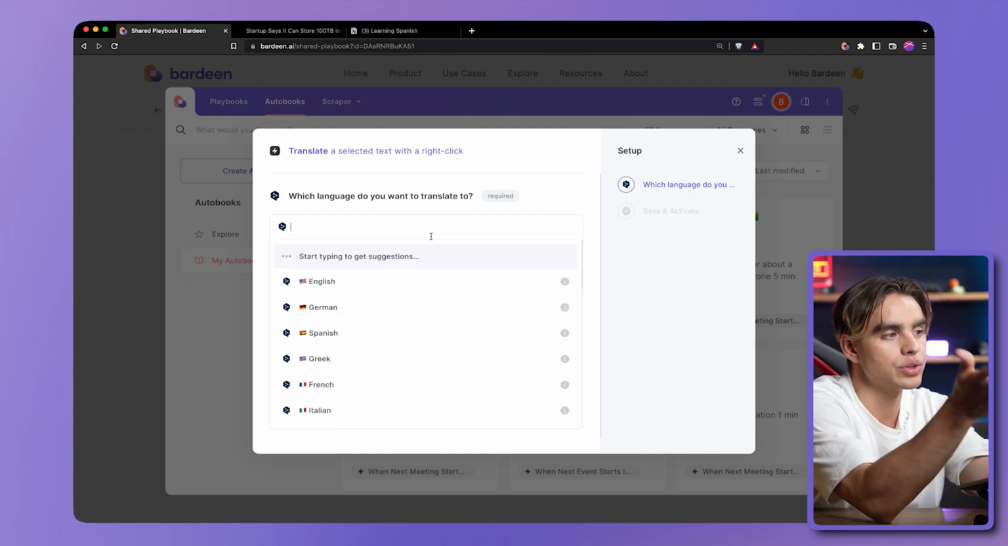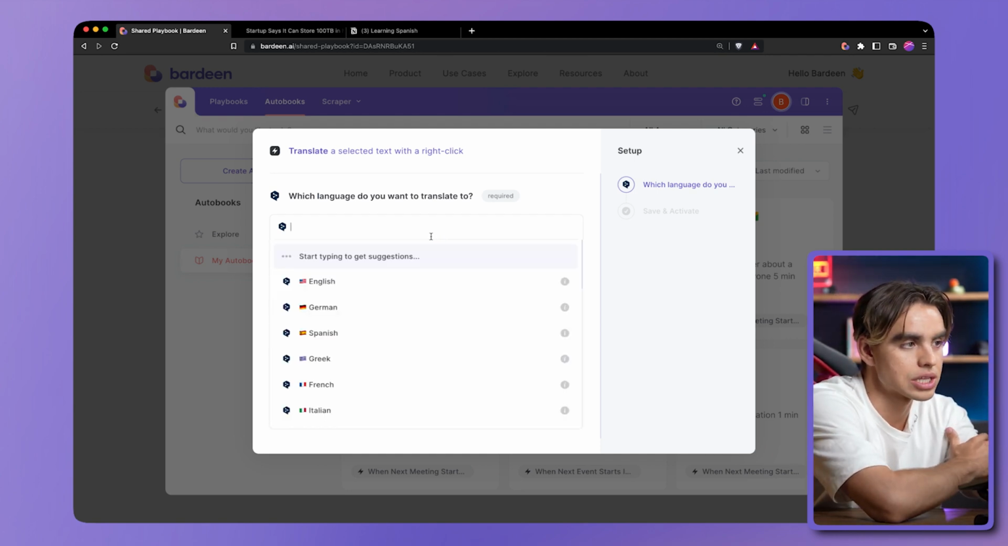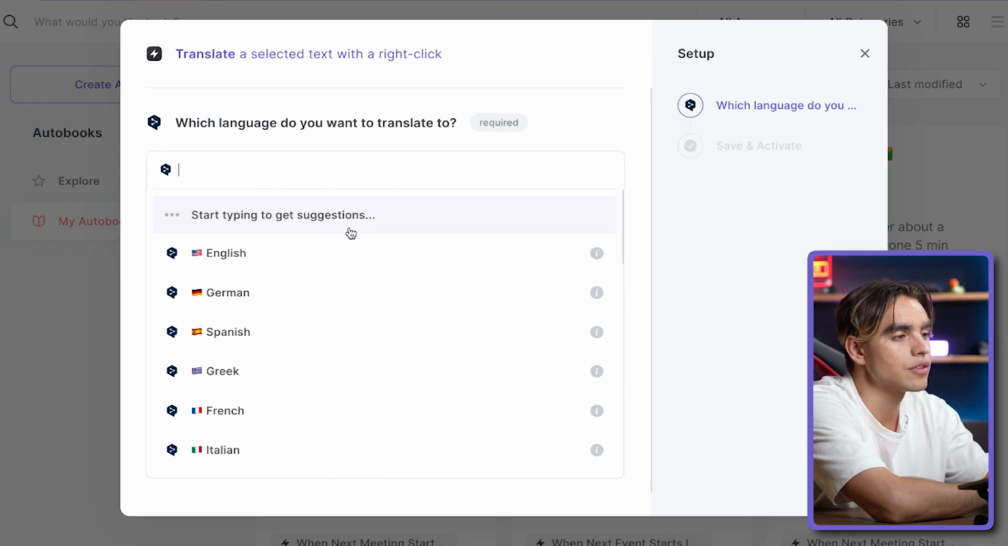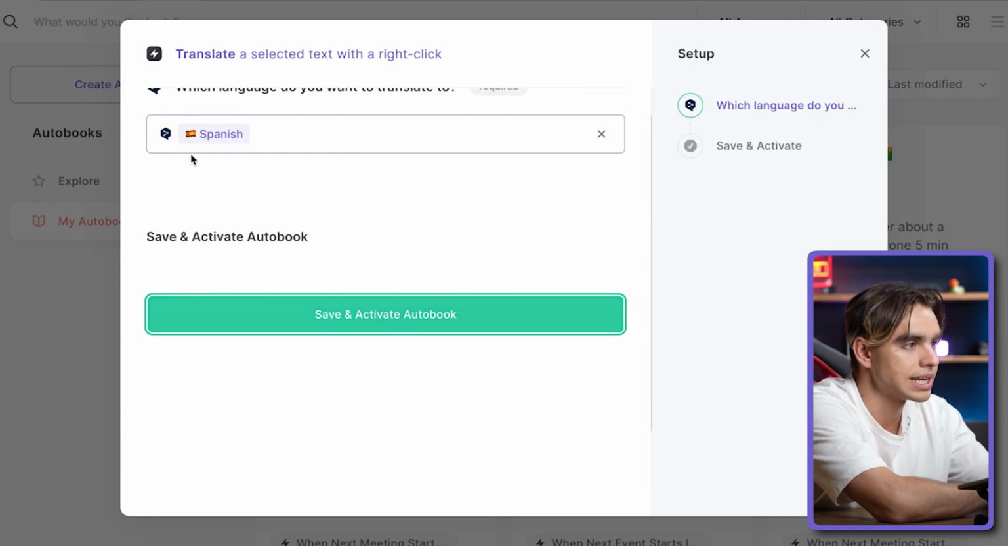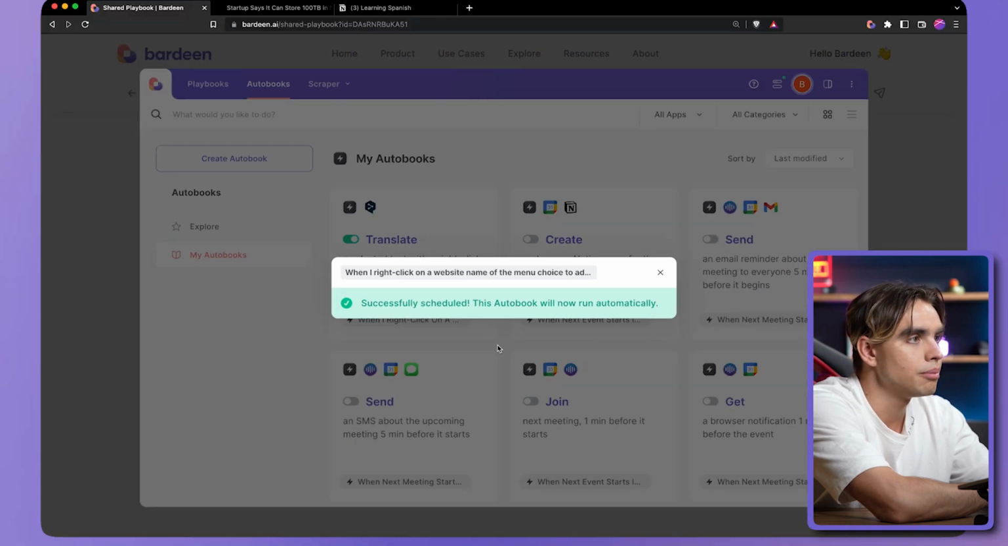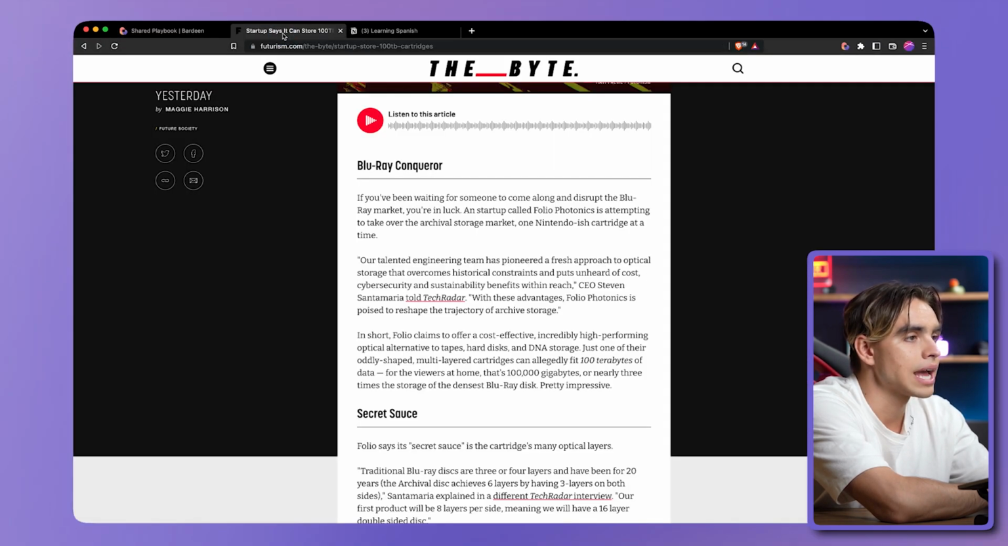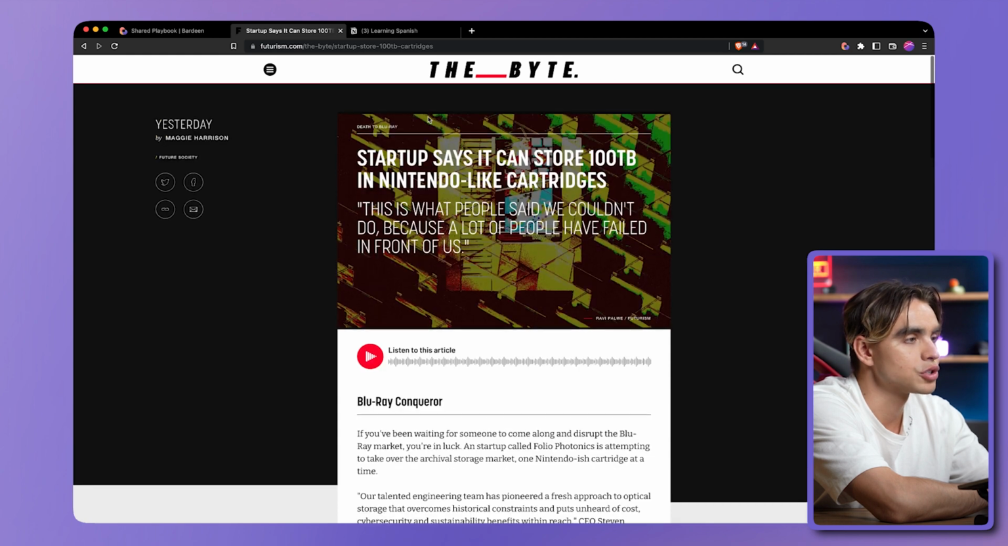So here is where you get to choose the language you want to translate to. I want to translate information to Spanish. And as I'm going through articles, which you're going to see in a second, we're going to be translating it to Spanish. So let's save and activate this automation. Boom, it's activated. And here I have an article from futurism.com.